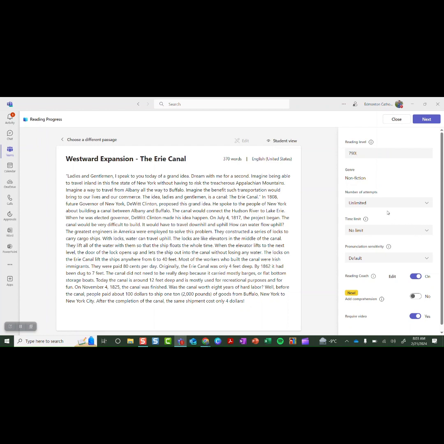Now you're going to notice here, it'll give you some information, number of attempts. So we may want to click on this little box, and we may only want to give them one attempt at reading it. That way we're able to collect data and see how they are reading. So I can click right there. And one. Time limit, I could leave that off.